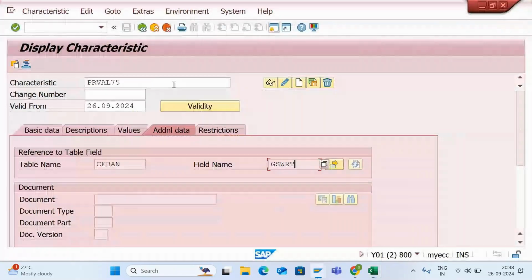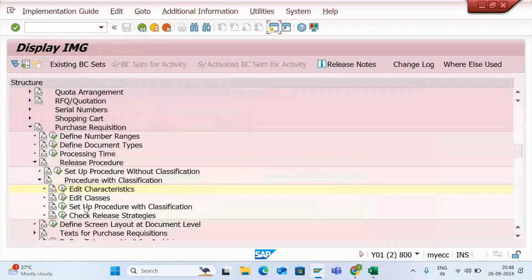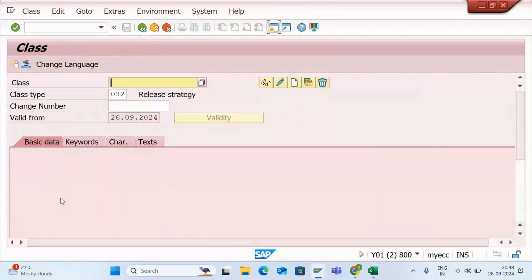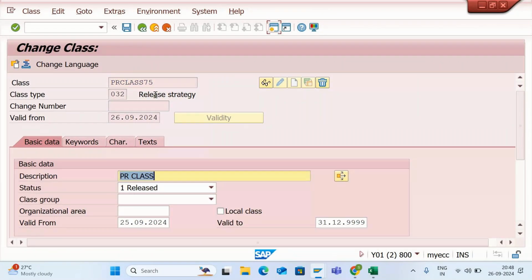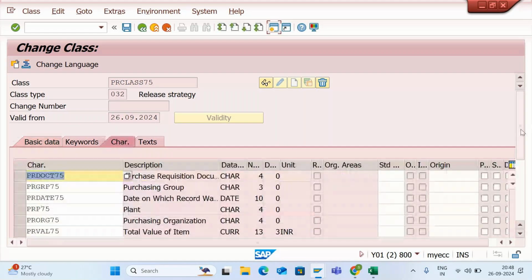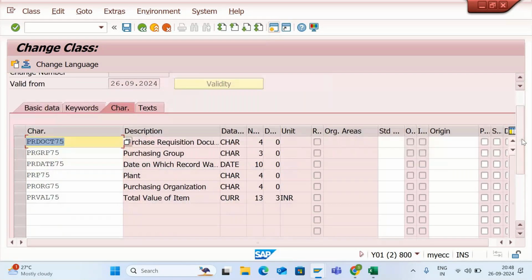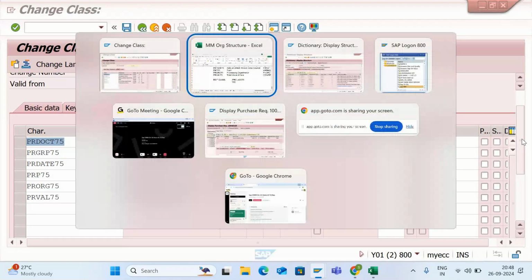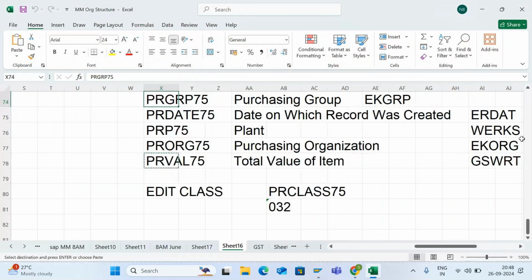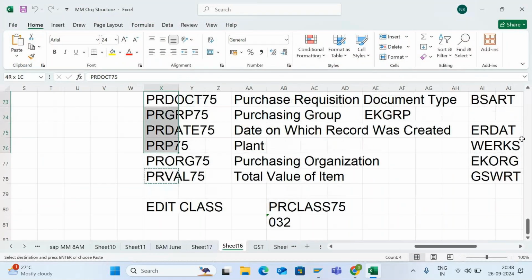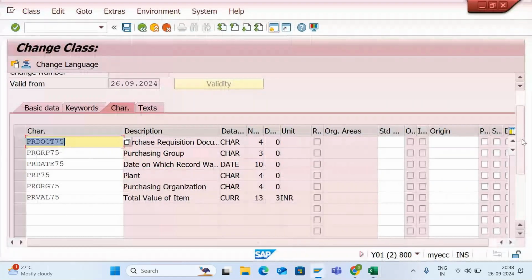Then let me go to the class. So PR class 75, right? So we have mapped the characteristics to the class. 6 characteristics, right? Okay, we were able to map the characteristics to the class.